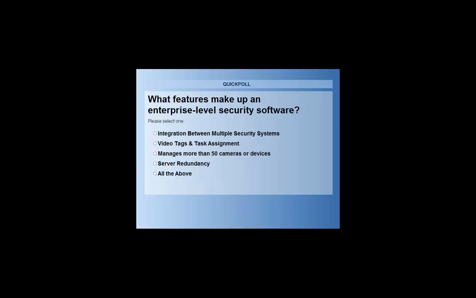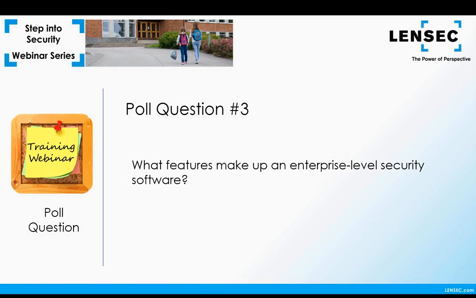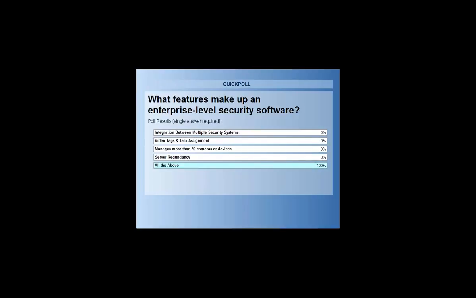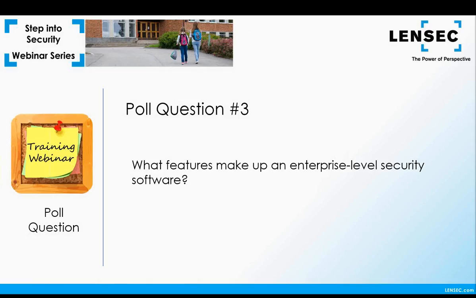And that was quick. Everybody's made their selection, so let's see what was chosen. All of the above, 100%. Well, that's the right choice. That's my answer as well, all of the above.